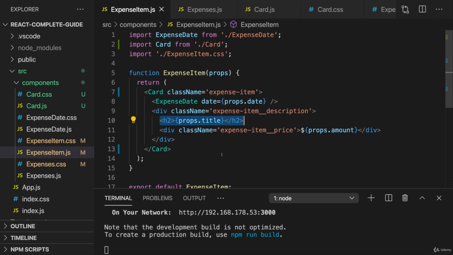But of course it does work for built-in HTML elements like the div or the h2 tag. So it would be nice if we could also make it work for our custom components to build such reusable wrapper components like this, for example. And of course, React has a solution here. We can build such wrapper components.